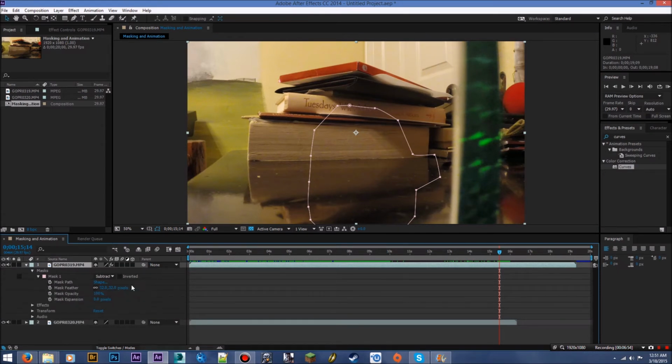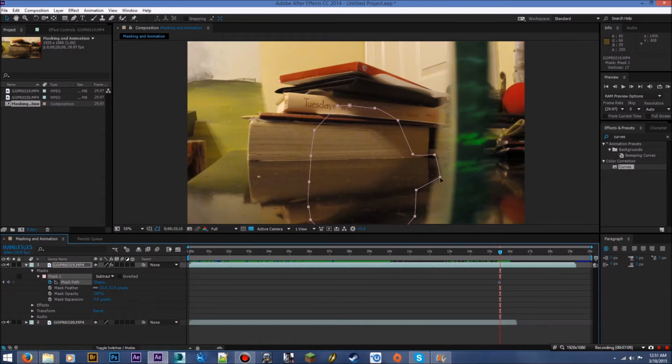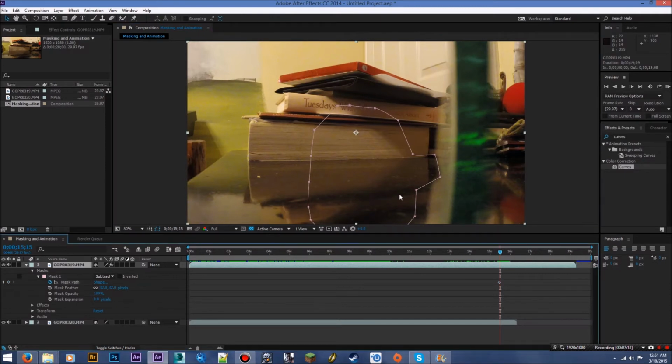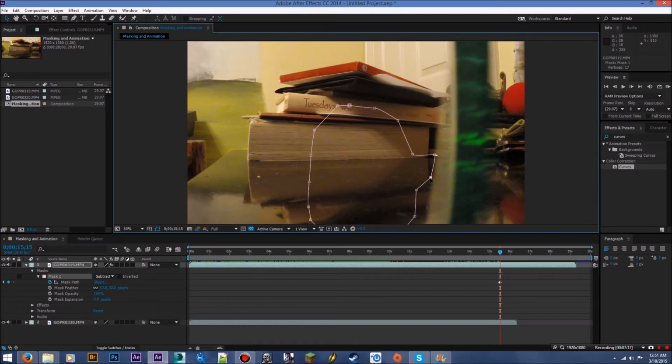So I'm going to start it off, and then I'm going to fast forward so you guys don't have to sit through me animating this. We're going to click on this stopwatch. What this basically does is it sets down a keyframe. So it's saying in this moment in time, this mask needs to be right here. If I go forward and move it, you see it adds another keyframe, saying in this moment in time, the mask needs to be there.